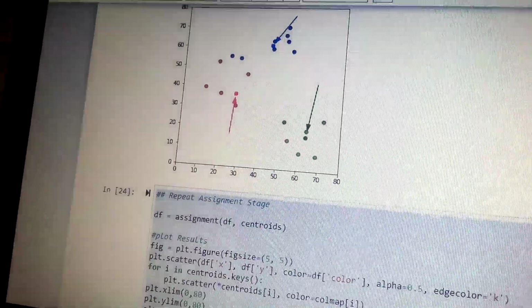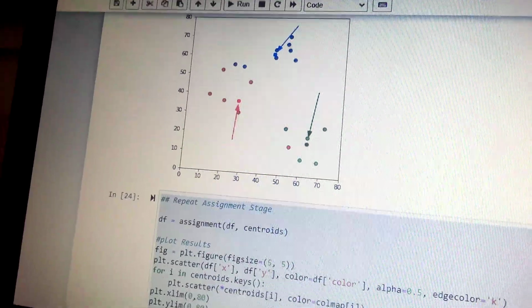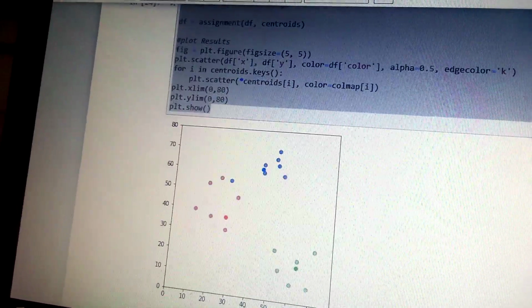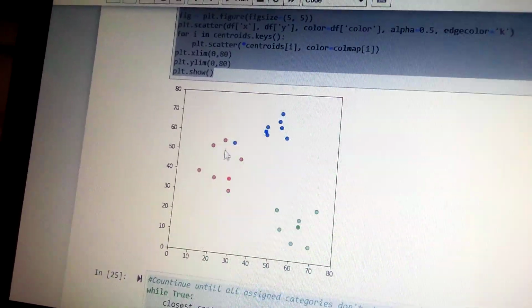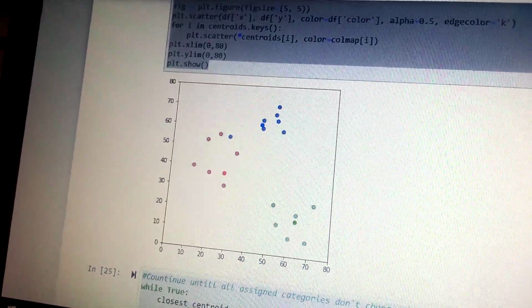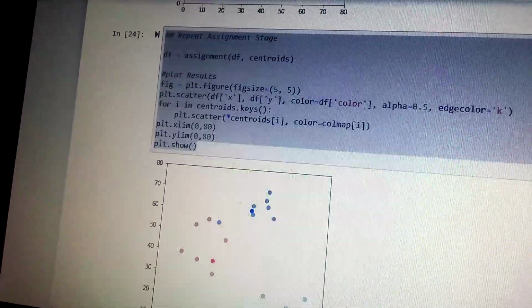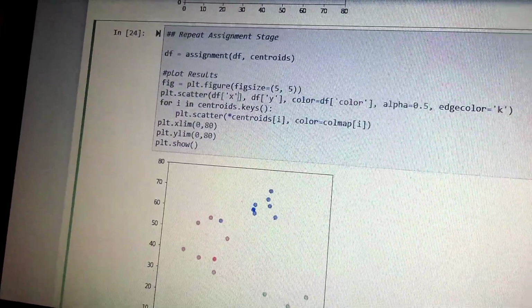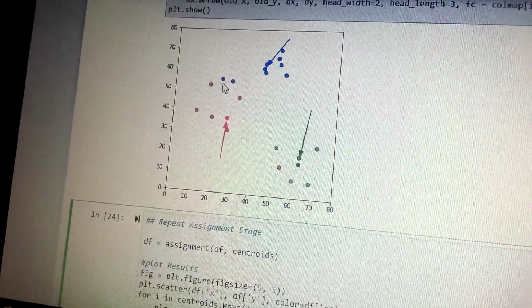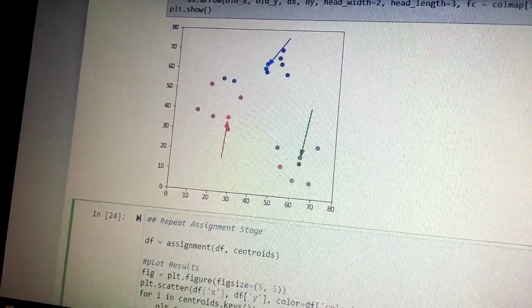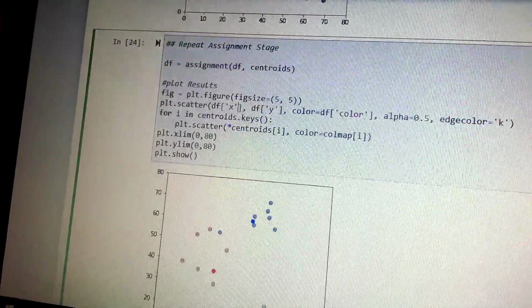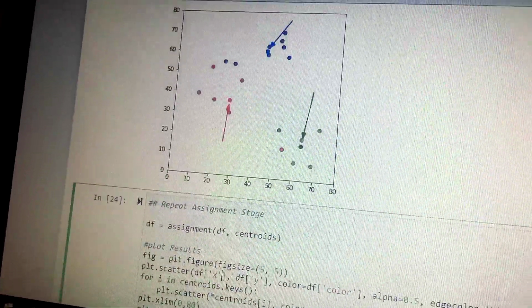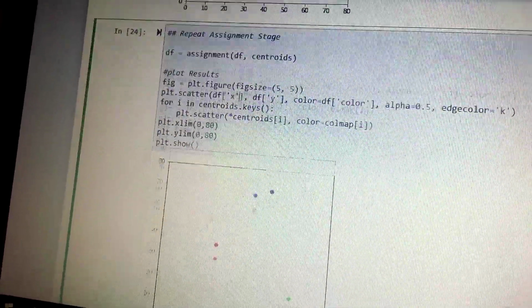And the fourth part is to plot the graph again. As you can see, this is red. Let's compare the fourth and fifth stage. This dot is blue in the fourth stage, but in the fifth stage, after one execution, it is shifted to the red. Blue, and it shifted to the red.